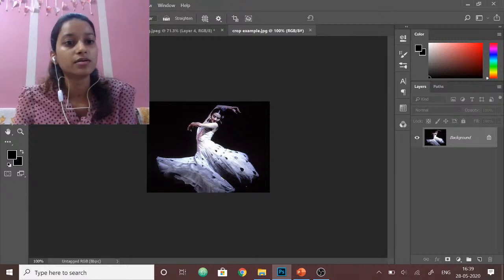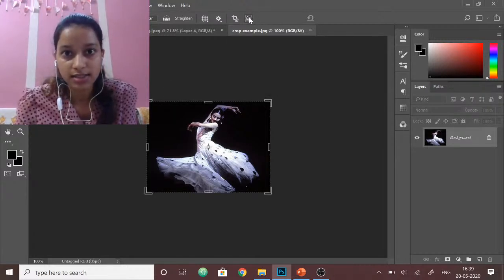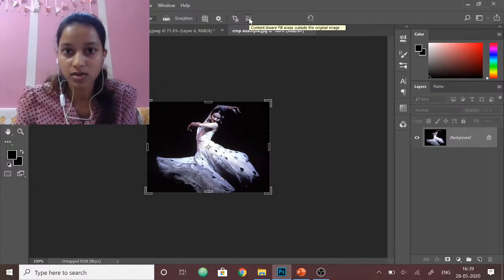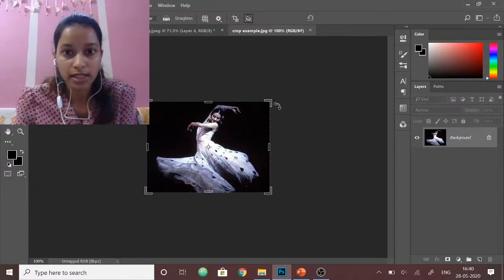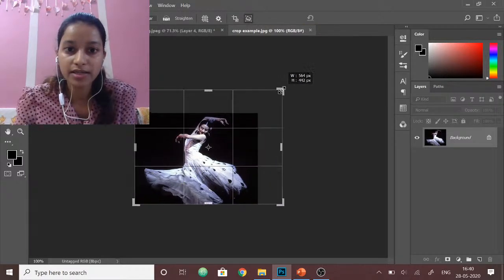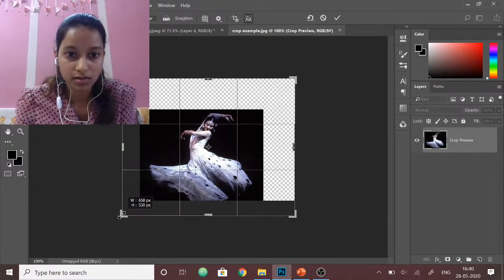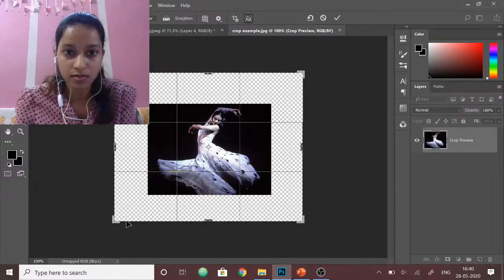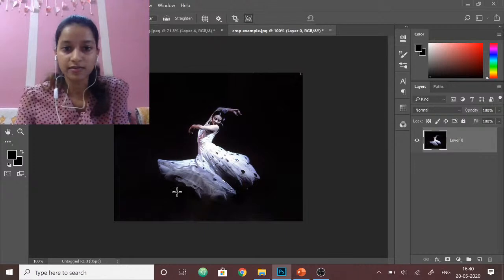So what will we do? Crop. Make sure you have selected this icon. It will automatically content aware. See, content aware fill areas outside the original image. It will content aware automatically. You can increase this. You can increase from here also. Press enter. Content aware. So cropping image is done.